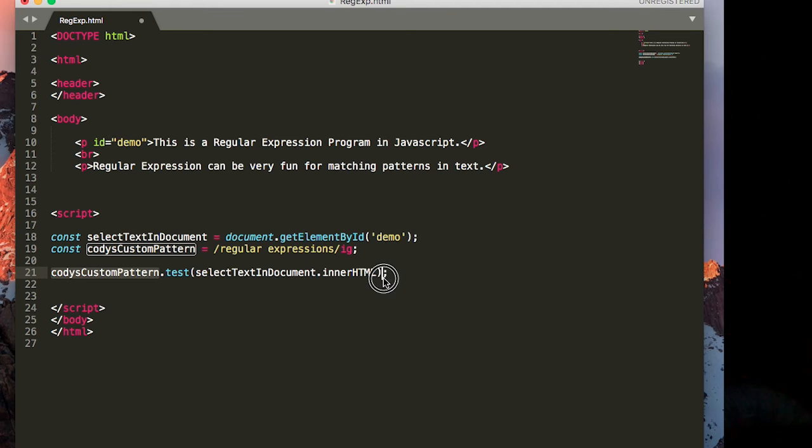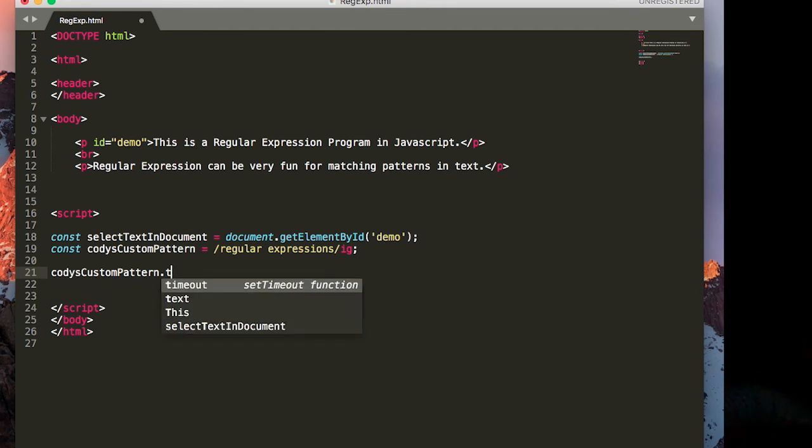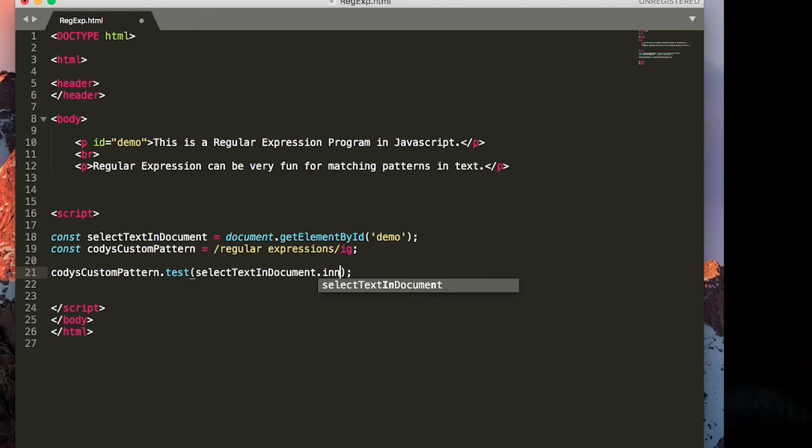So what we did is we selected the constant. Let me start over here. We referenced our pattern that we just created right here, and then we used the dot test method. Oh, I'm so sorry, guys. Let's rewrite all that. I'm not going to start the video over. Something just happened with my text editor though.